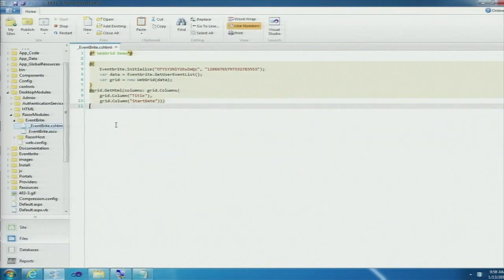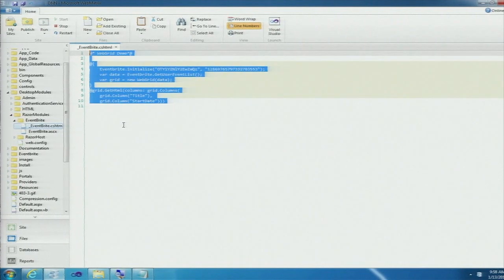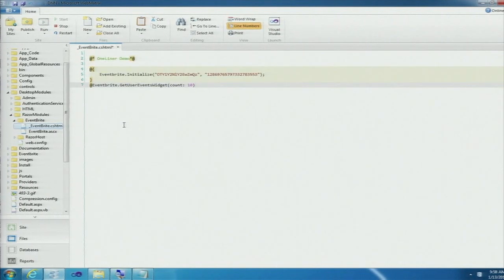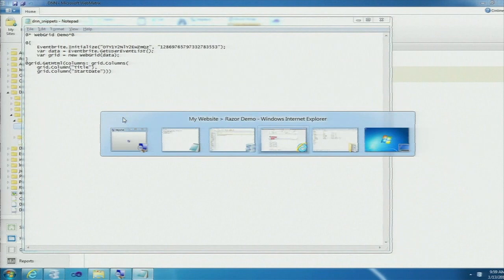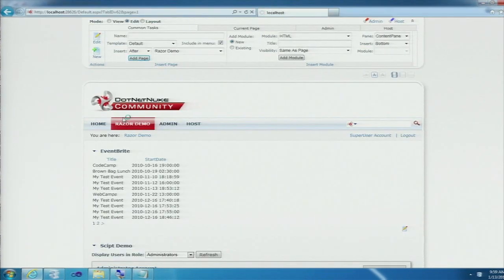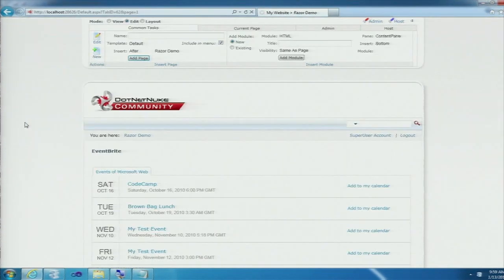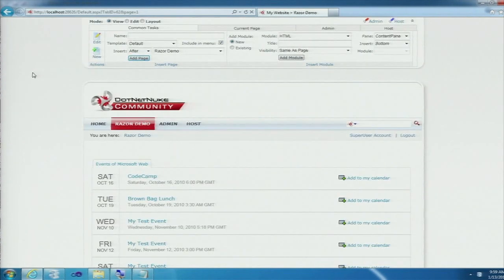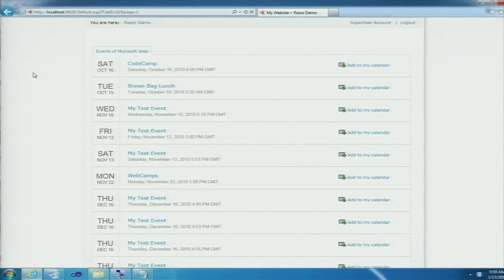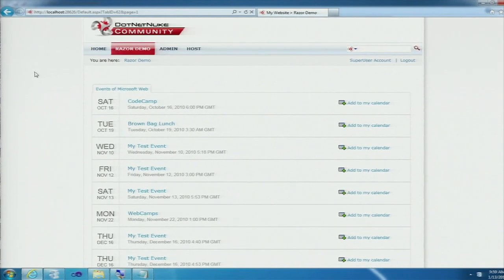This helper has a better default view, a much richer view of the events. So we're going to plug that script now into WebMatrix. We're going to save, and we're going to refresh our browser again. And in this case, we're going to get a really rich list of the events, a much more friendly list. So what we've done in this case is we've created an Eventbrite module in DotNetNuke fully using Razor script.